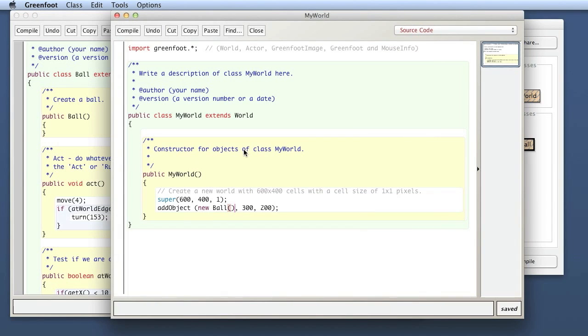So now I said I want to be able to specify the direction. For example, here, if I want to start the ball off going to the left, that is a direction of 180 degrees, I want to be able to pass in 180 and say, okay, this ball should face off to the left. If I try to compile this now, this will not compile.